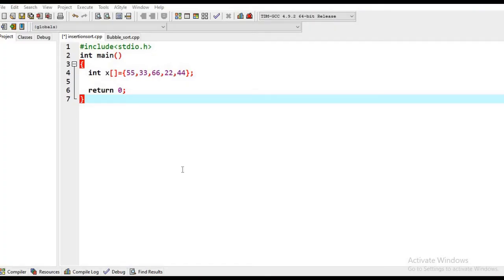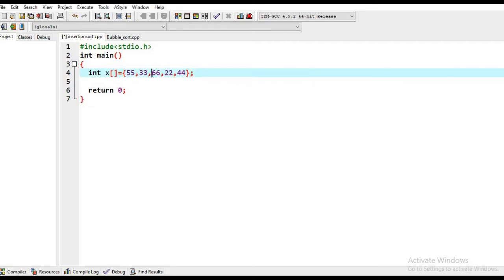Today we are going to implement the insertion sort algorithm with the C programming language. Insertion sort is a very efficient sorting technique, and it is very good for partially sorted lists and also for smaller data sets. So let's begin with the implementation, and for that we take an array.